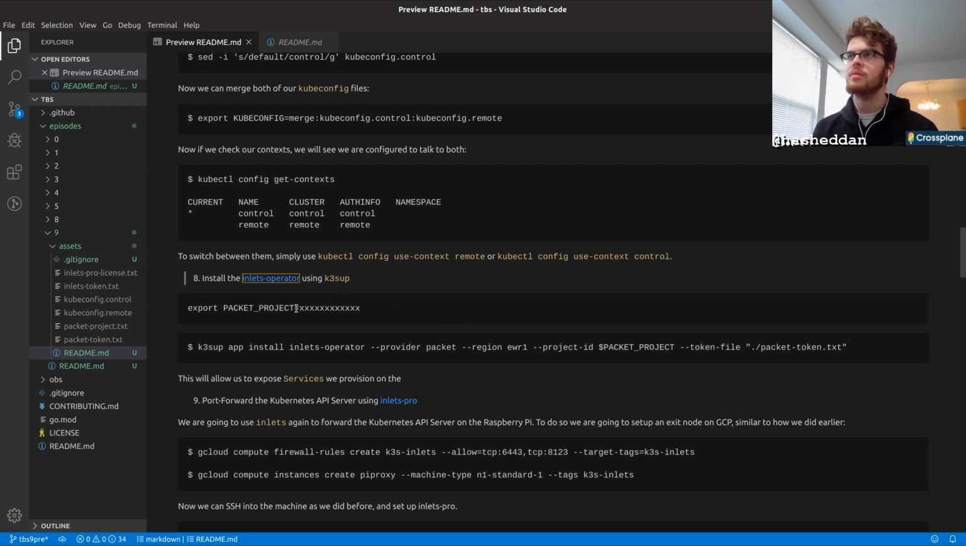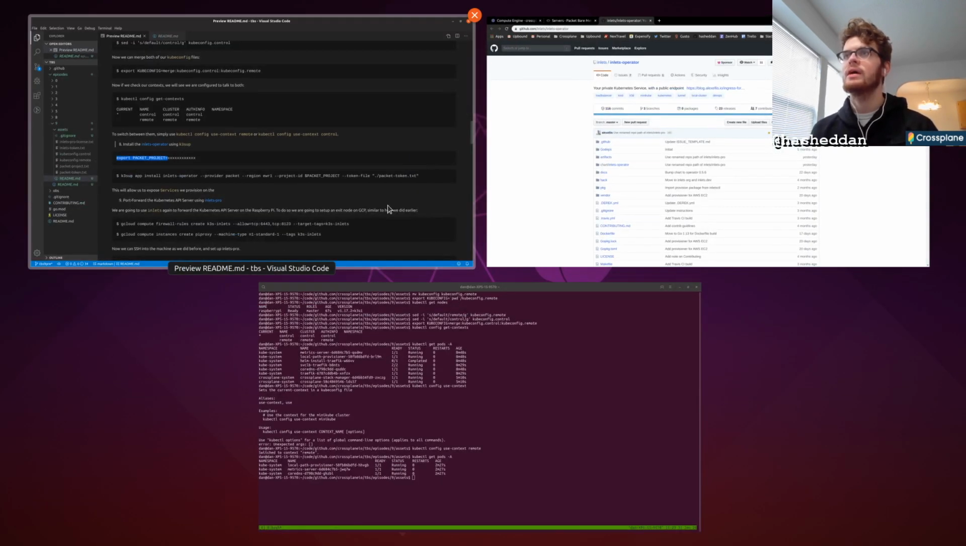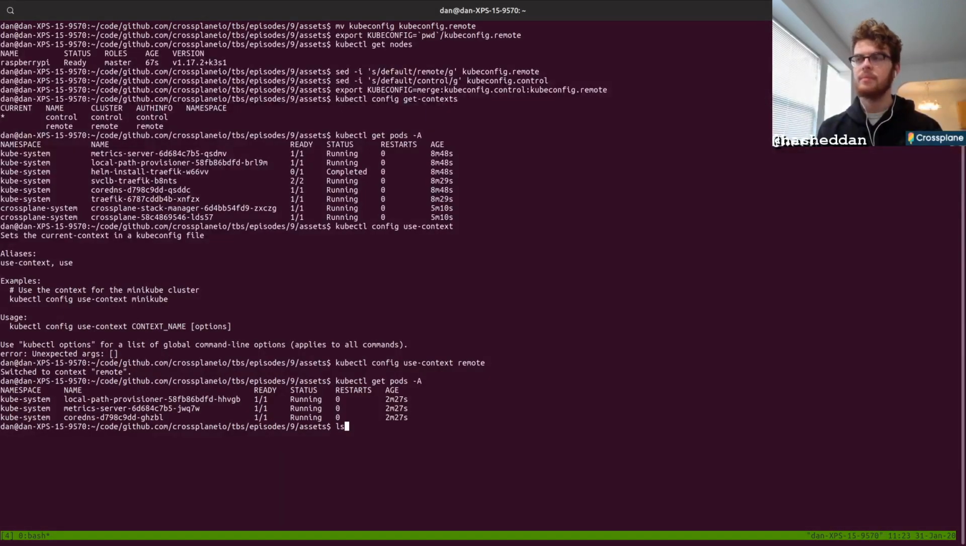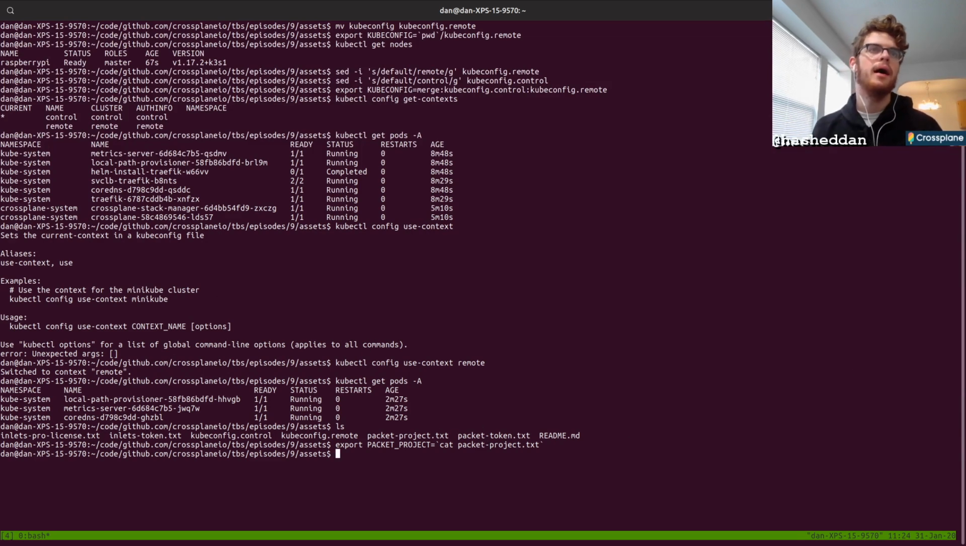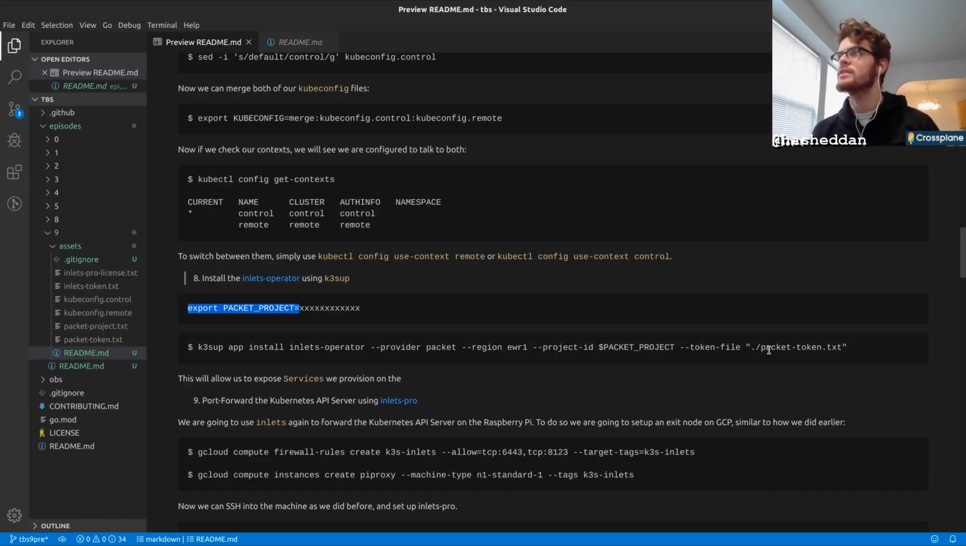So let's see, I have my Packet project here in my directory. So I'm going to assign that to this variable, and then I also have my Packet token, and we'll do that in the actual command here.